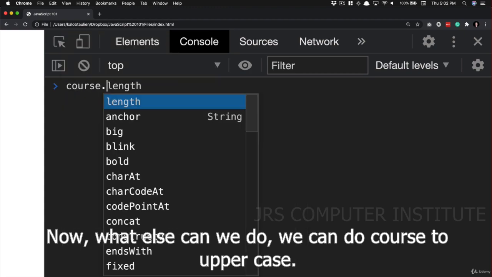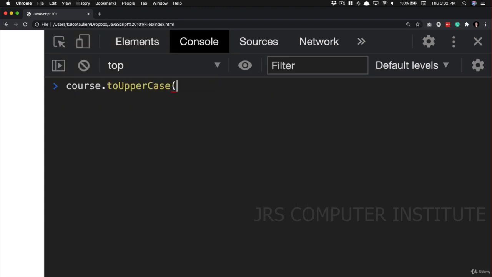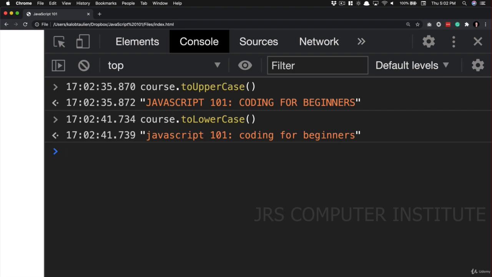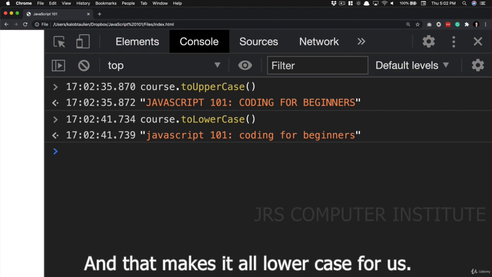Now, what else can we do? We can do course.toUpperCase. That makes it all uppercase. We could also do toLowerCase, lowercase. And that makes it all lowercase for us.